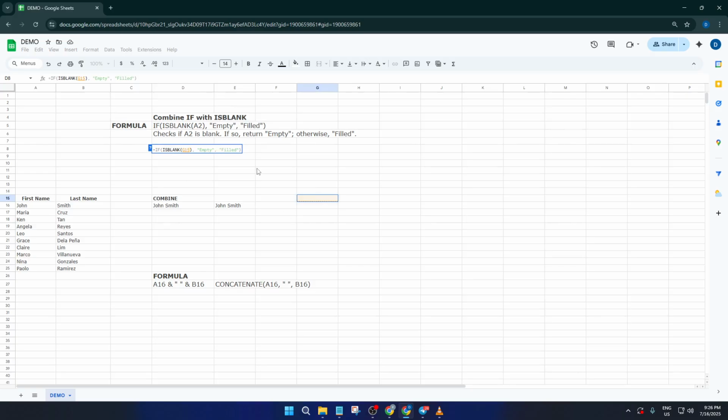And don't worry if your data isn't laid out exactly like the example, just swap out A2 for whichever cell you need to check. Alright, moving on, now let's look at another way to combine information, which is all about merging text. Think first and last names, or maybe joining an address from separate columns. Here you'll use something called the ampersand operator, that's the and symbol, or the CONCATENATE function.